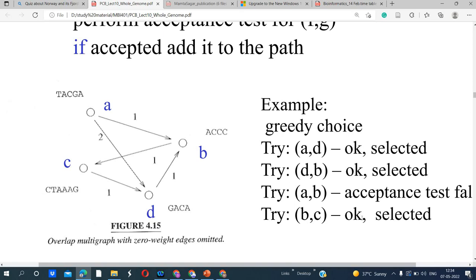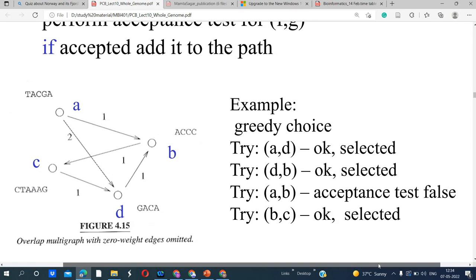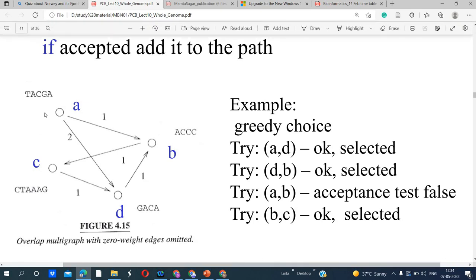So the acceptance test fails. Why is it so? Because if you align A to B, what will happen? What is the similarity? Only one residue is similar here, but you have already added it. You cannot go back. You have already added the D to.